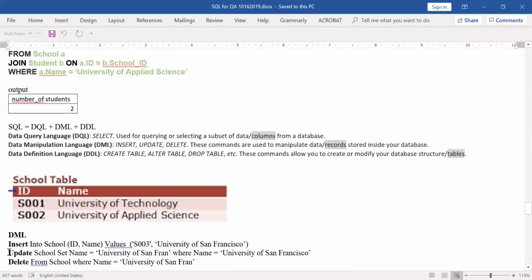If we want to update this table and change the University of San Francisco that we just added, we want to rename it to University of San Fran, right? We need to write an update statement. Update school, set name equals University of San Fran, where name equals University of San Francisco. If we want to delete the record we just created, we need to write delete from school, where name equals University of San Fran. So this was DML.